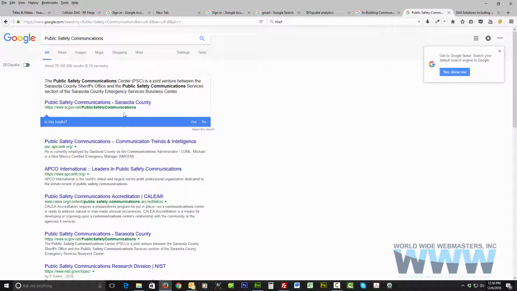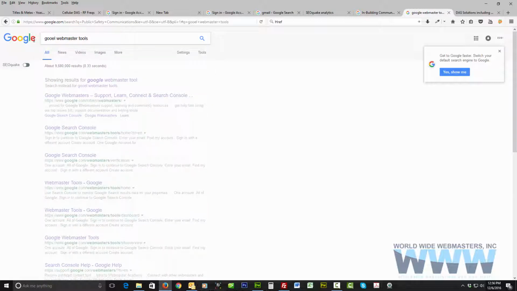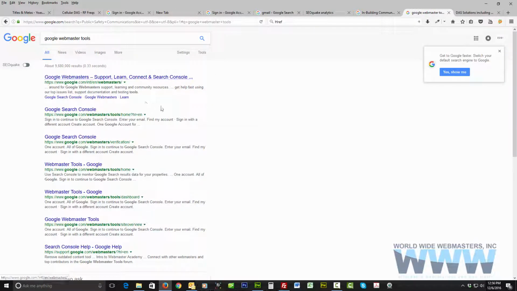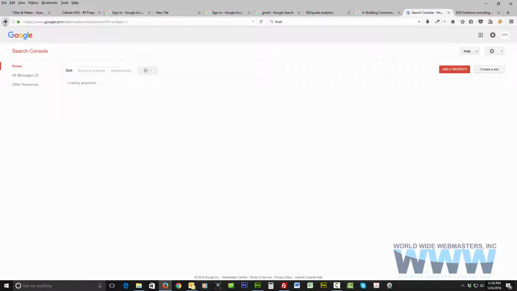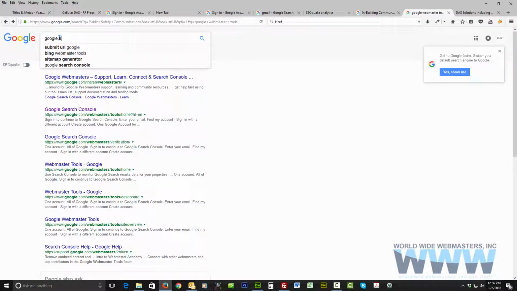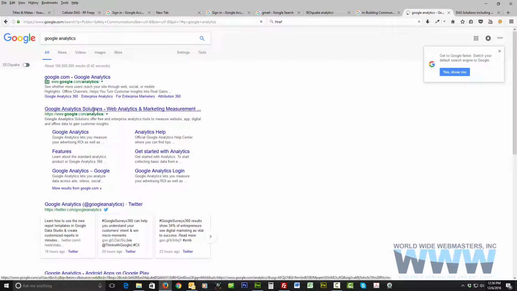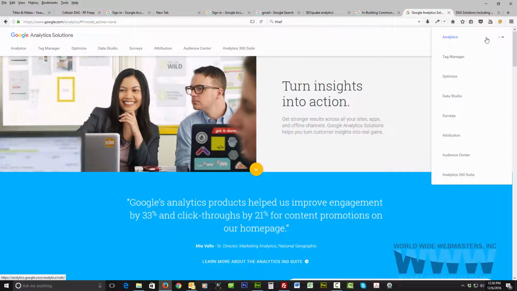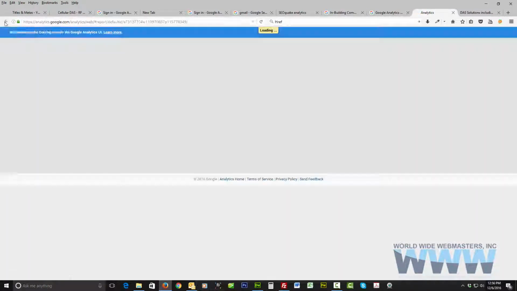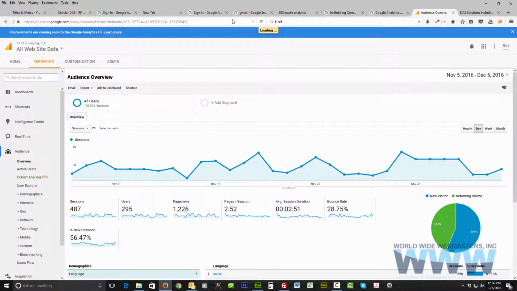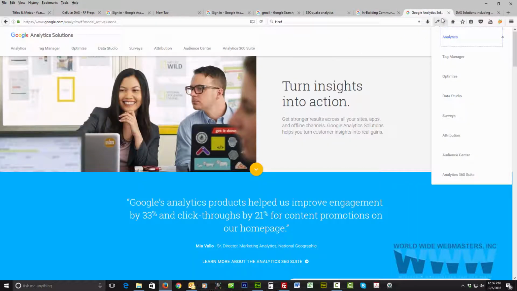Okay, so here's a company. What you want to do is log into your Google. Once you log in, you type in Google Webmaster Tools, and you just click on it and it takes you right to Google Webmaster Tools. Same thing with Google Analytics. You type in Google Analytics, and it takes you right in. You just have to click sign in, and then go to Analytics, and it lets you sign in. That simple, that easy. So that's what you have to do.